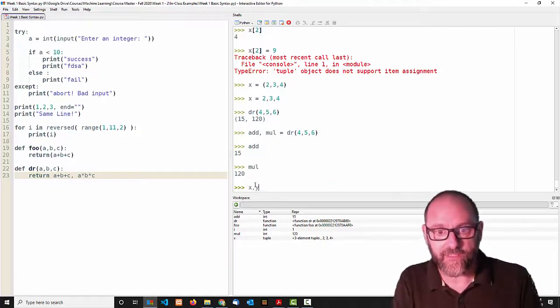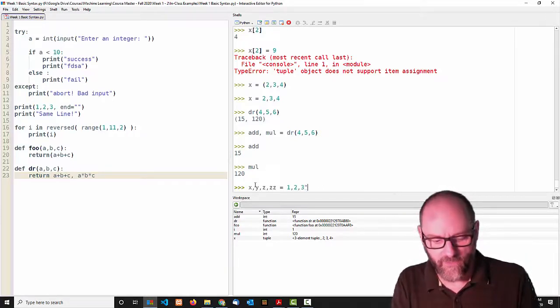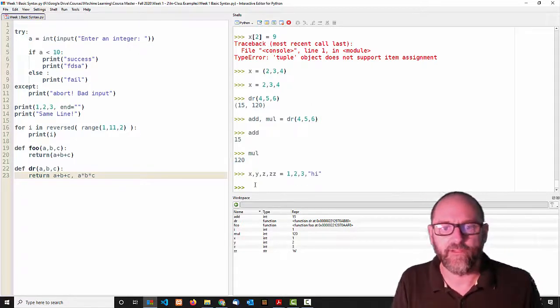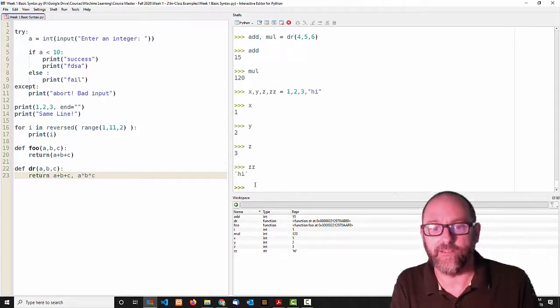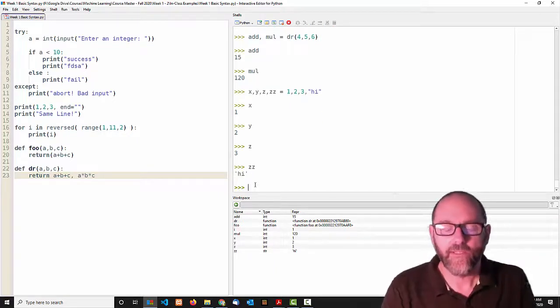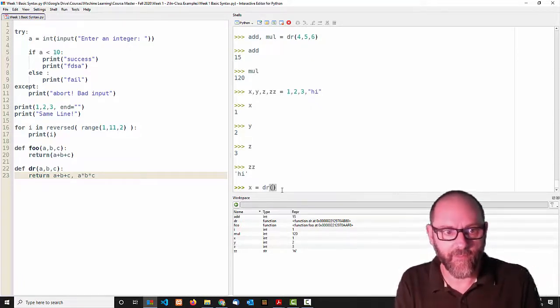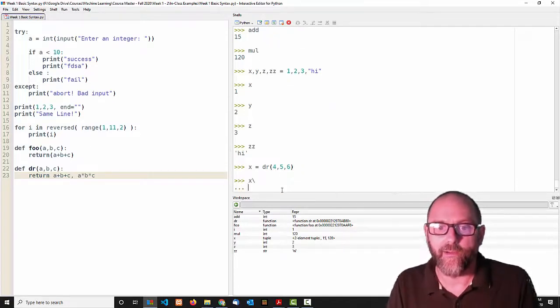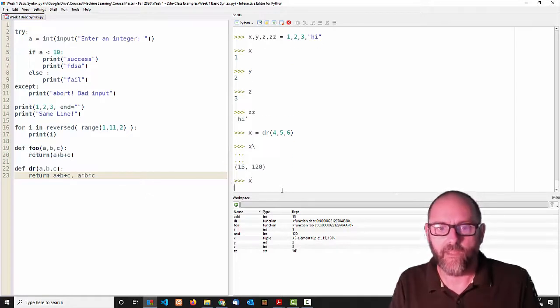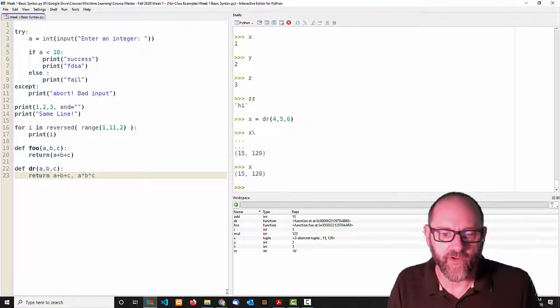You can also do that like this: x, y, z, zz equals 1, 2, 3, high, like that. So it's a tuple of variables on the left and a tuple on the right. X gets 1, y gets 2, z gets 3, and zz gets the string high. Nice little feature of the language. Watch out though, if you accidentally put one variable like this, that works as well. And what you get is the entire tuple gets assigned to the variable x.